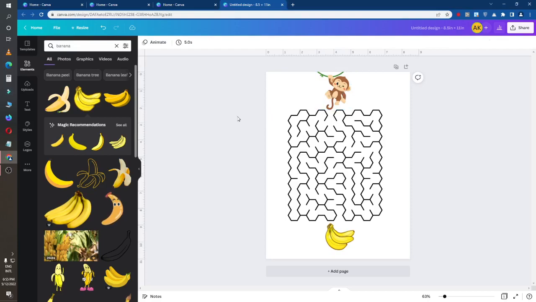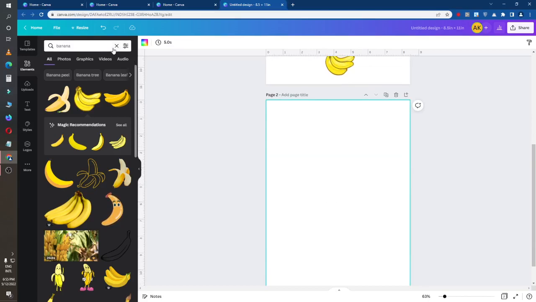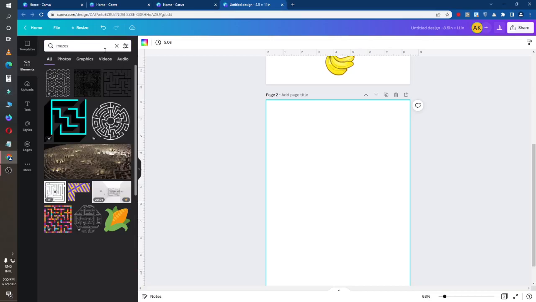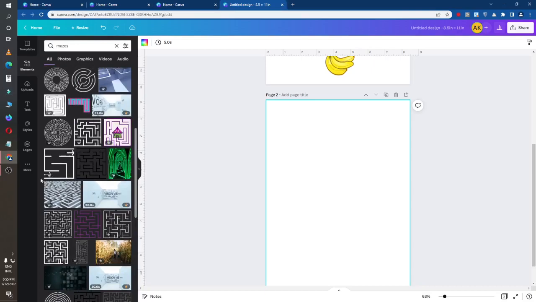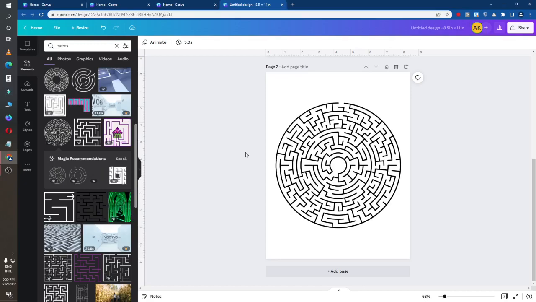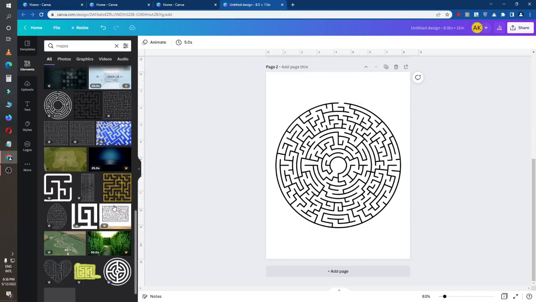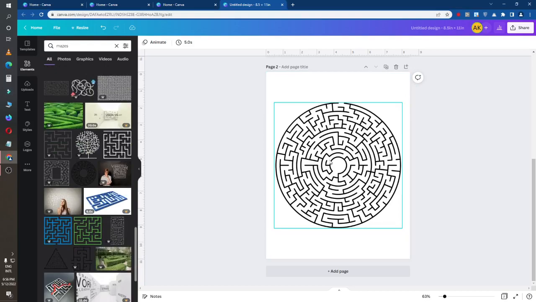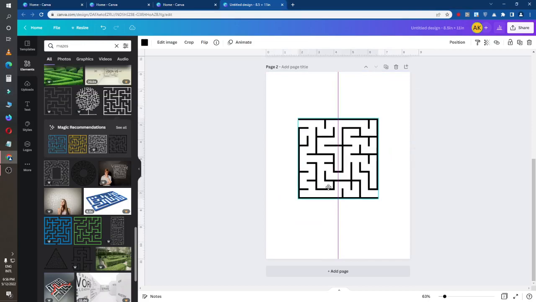So I will add another maze. I will search again mazes. So there are many and many mazes, you can see, and this is good too. Okay, then cats. Or there are many and many images here. You can see what I show you. Okay, this is pretty cool. We can also use this.